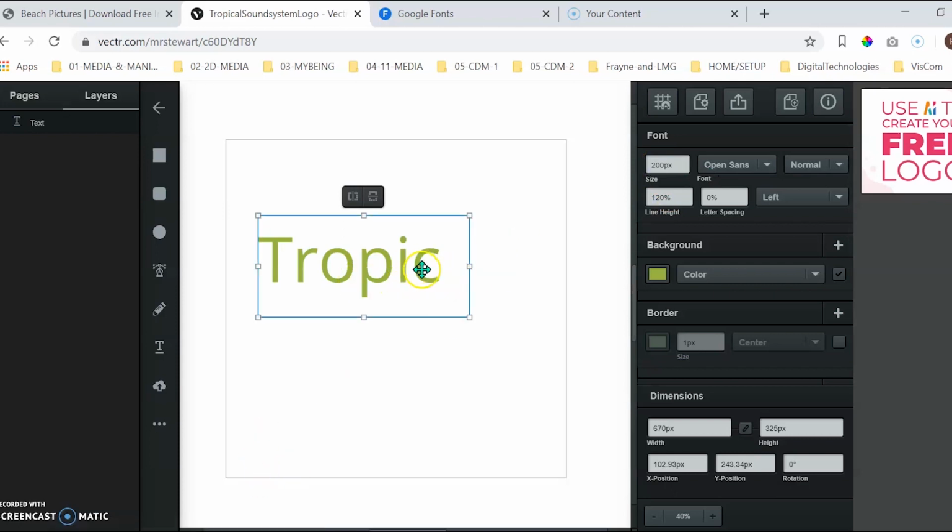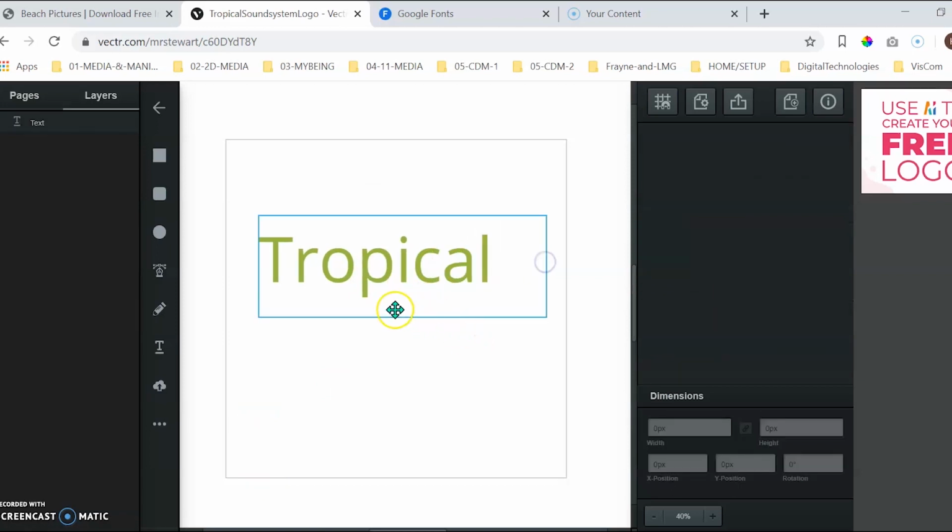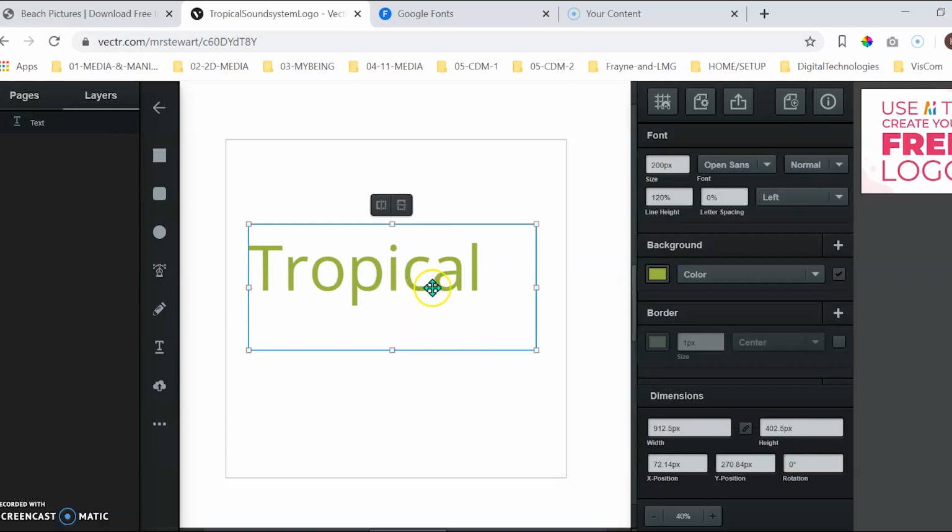And you'll see the last couple of those have been cut off. That's because my box is too small. So I can just click and drag that out, make my text box a little larger. And that's not too bad a font, but I want to customize my logo a bit more.